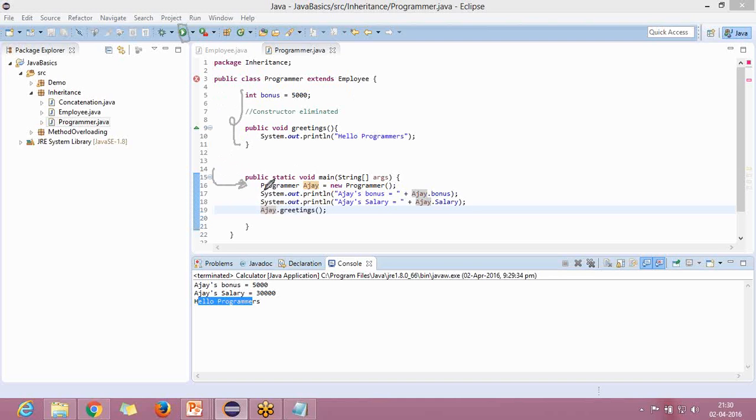Okay, in this main method I am creating an object Ajay. So the control comes here, and Java creates an object Ajay. Then it sees that something has to be printed, Ajay dot bonus. When Ajay dot salary is to be printed, control goes to the employee class. Then when the control comes to line number 19, where it says Ajay dot greetings, the control now looks for the place where the greetings method has been declared.